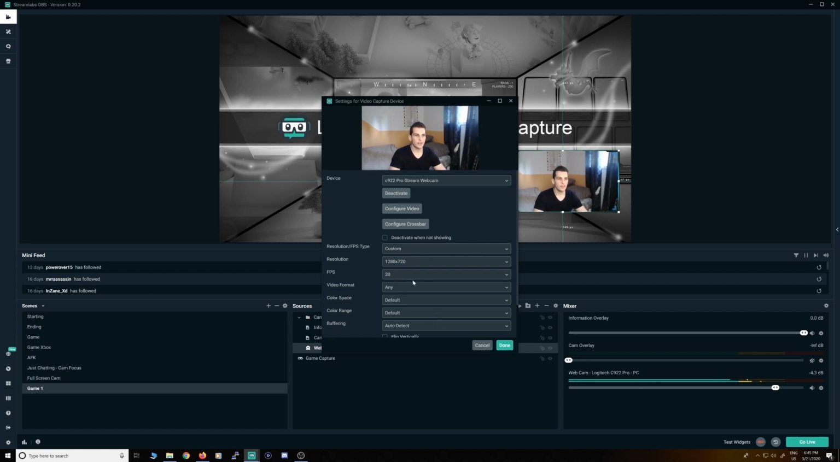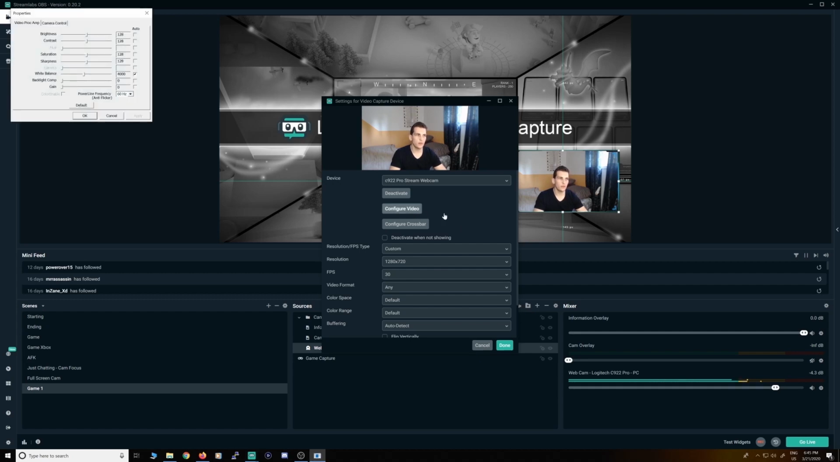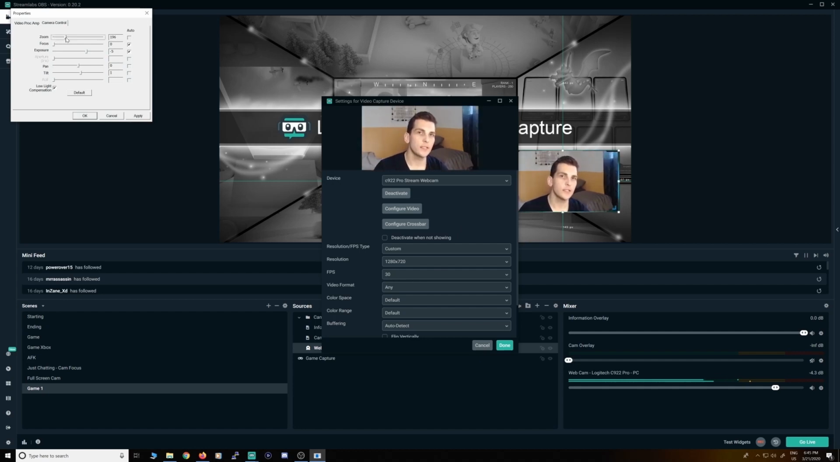So now that it's at 30 frames per second for our webcam video, we can go to configure video within our webcam, go to camera control, and then we can try and use zoom again. And as you can see, it's now working. The zoom function is working. And just to show you, pan is also working, and tilt is also working.